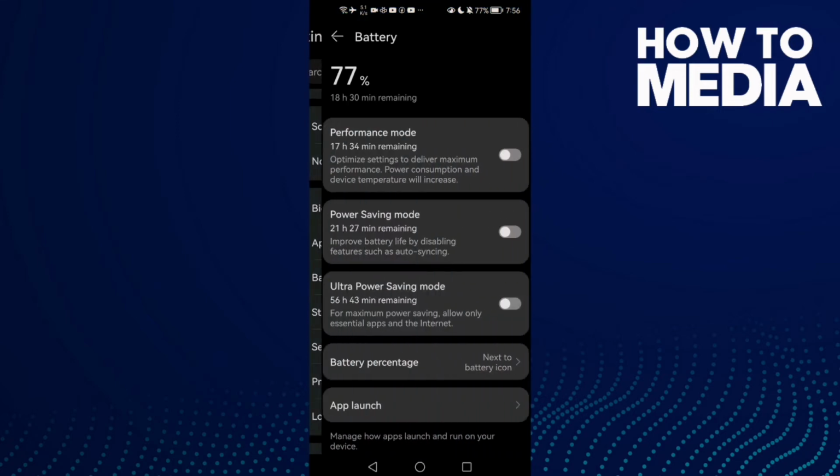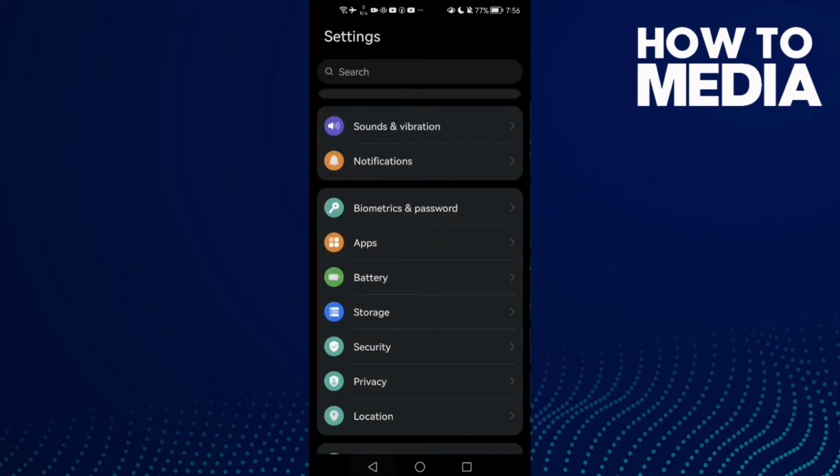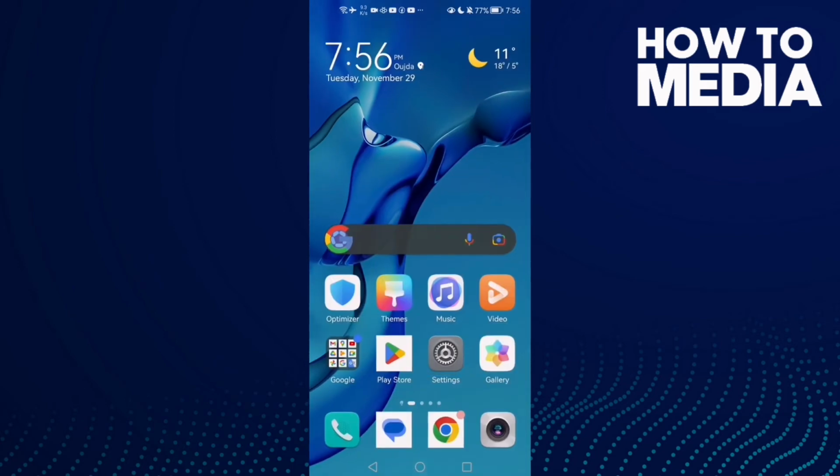Go to settings, battery. Now make sure your power saving mode is disabled. Maybe you'll find it like that, then just disable it. And now restart your phone and try again.